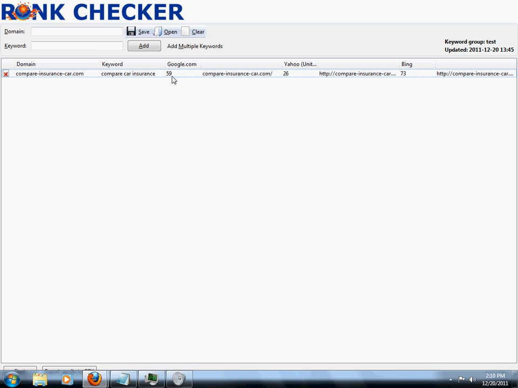But we need to really get into, I would say, the top 30 or top 40 at the very least to get coverage. In Yahoo, we're doing a little bit better. We are showing up, and then Bing, again, we need some work to do. And the way you do this is you go to multiple keywords.